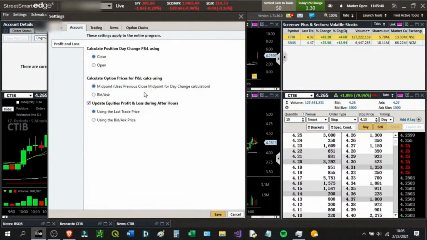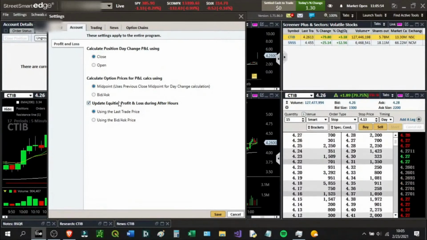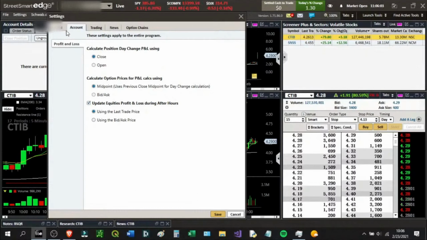This is options stuff. I'm a stock trader, so maybe if I read up on that, I'll know a little bit more about it. Update equity profit and loss during after hours. If you're going to trade after hours, this would be good to have on. If you don't, you don't have to worry about it.